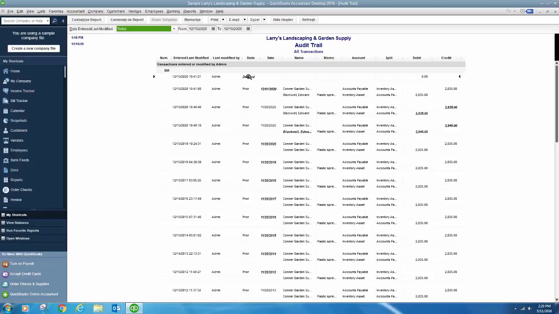This report has come in handy especially in cases of fraud, but also in just giving you a feel for who's in there making transactions and how many changes are made to those transactions. This can tell you also whether transactions are getting input accurately from the start, the first time, and aren't requiring additional changes.